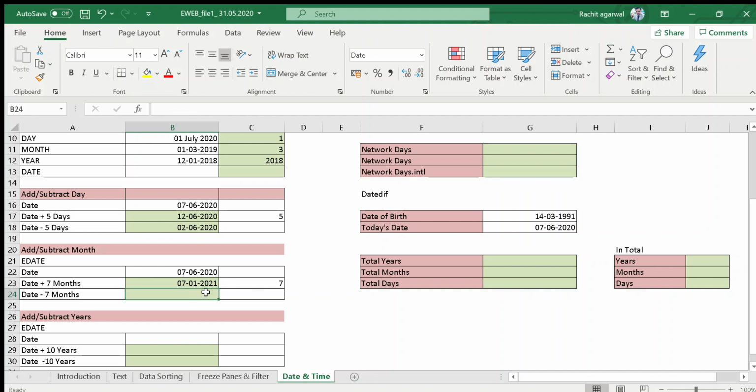But what about if you want to know the 7 months back from the current month? Again, using the same formula, equals EDATE, start date is again today's date, comma, months is this. But if I use the same formula by closing the bracket and pressing enter, I will get the 7 months after the current date. But here I was looking for the 7 months before the current month.